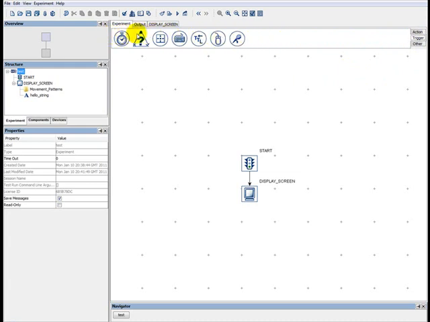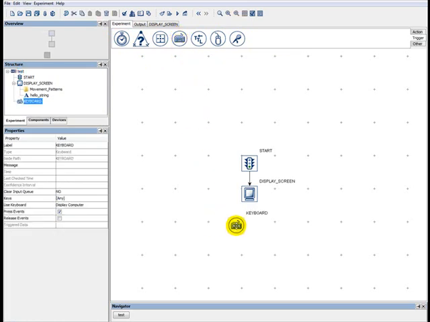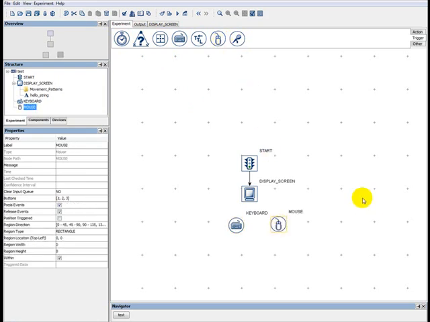Now triggers are all drawn in circles for the most part, apart from this, which is the conditional, which we don't need to worry about yet. So we've got the timer here, which would trigger an event after a time has passed, but what we want here is the keyboard. So we click the keyboard just like we click the display screen, drag it down here and let go of it. And then the mouse icon, yes, you've guessed it, is the mouse trigger, and we select it, drag it down, and then let go.